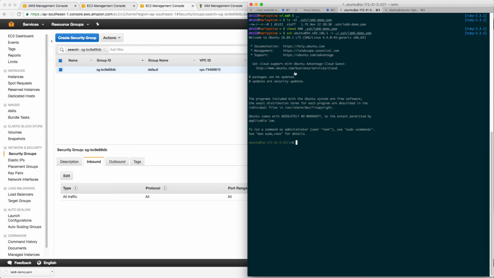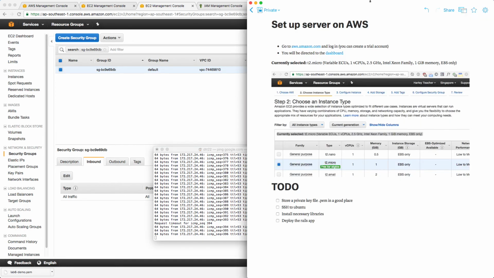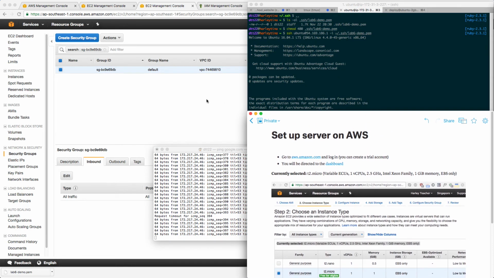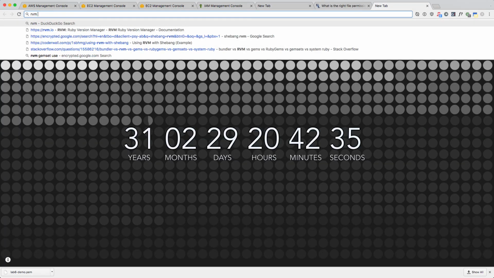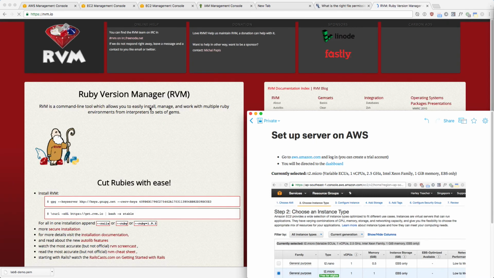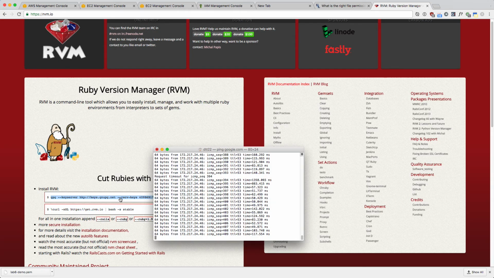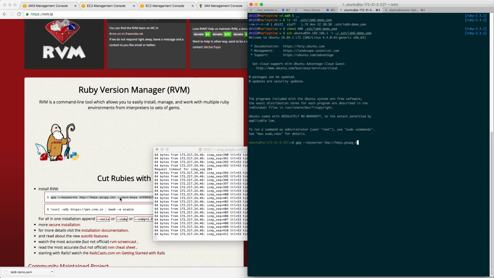Okay, so what are the steps, guys? How do you set up a Rails server to run on this? Good. Install Ruby. So how do you install Ruby? Okay, RVM. There should be a default Ruby already, but let's not use that. Let's use RVM.